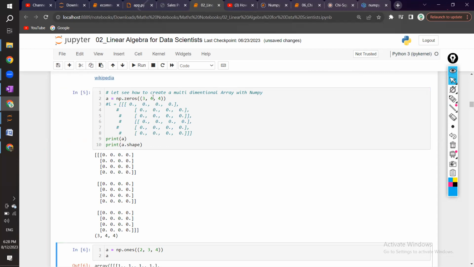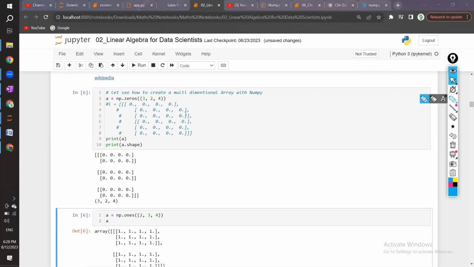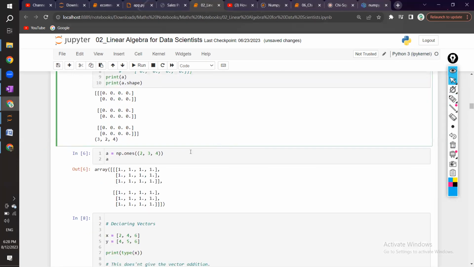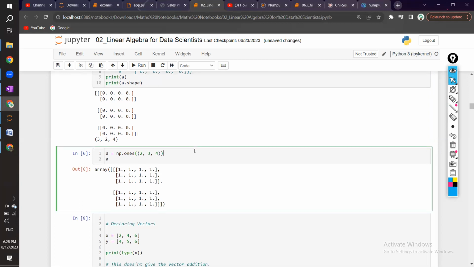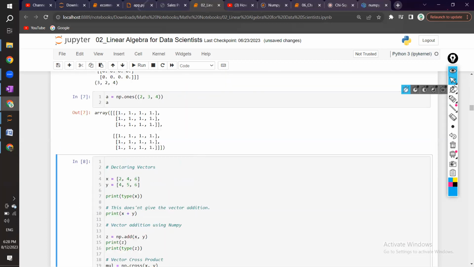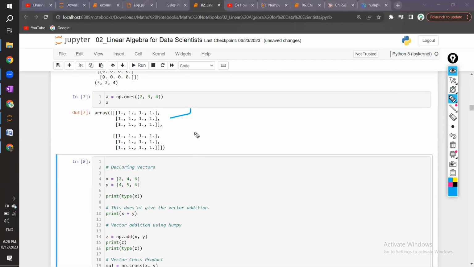Yeah, Santosh. So now if I change over here to 3, 2, 4, you will have 3 sets of zeros, but inside that you will have 2x4. That means 2 rows, 4 columns. Simple. All these will be simple functions itself, don't worry. And same thing for ones. Instead of np.zeros, you have np.ones. Same thing, 2, 3, 4. So you will have 2 sets of ones, but inside each set 3 rows and 4 columns.